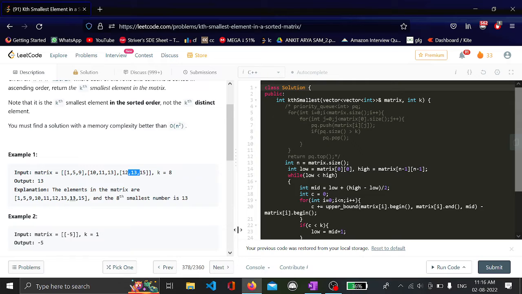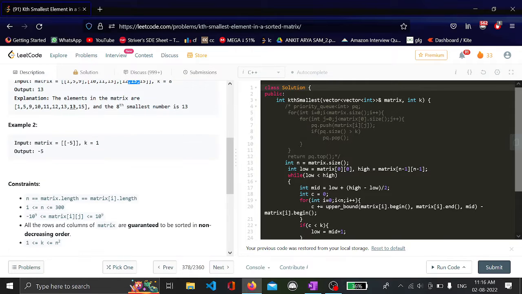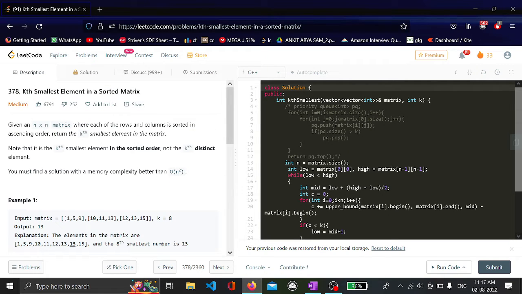Okay friends, so this is the approach. If you see the second example, the matrix is of two dimensions and contains only one row and one column, and k equals 1. We have to find the first smallest element, which is the only element that is there. So our output will be 5. To do this question, let's proceed to the notebook.